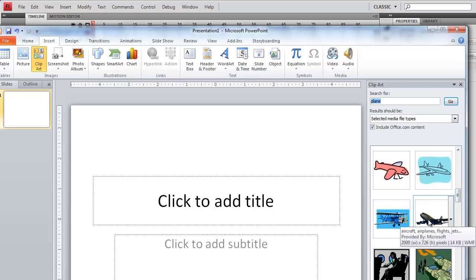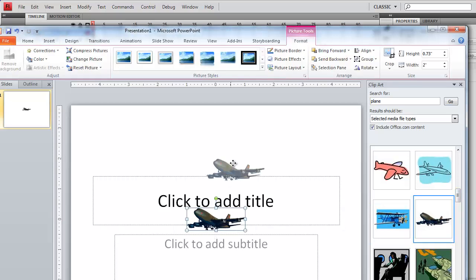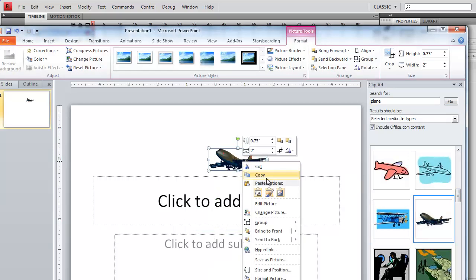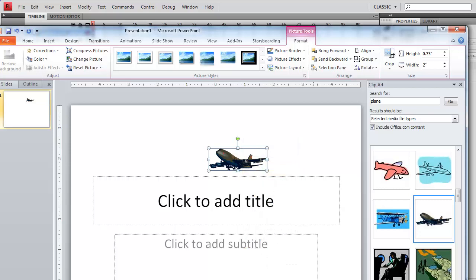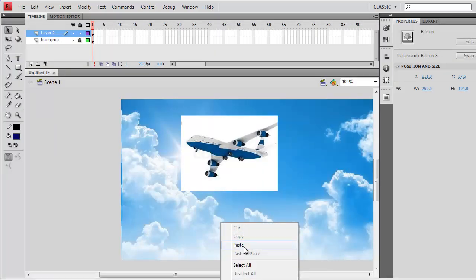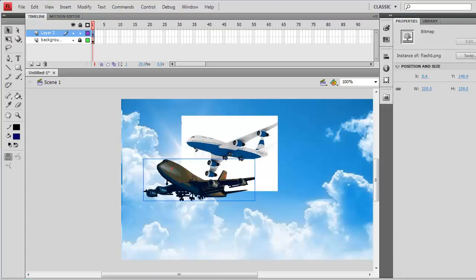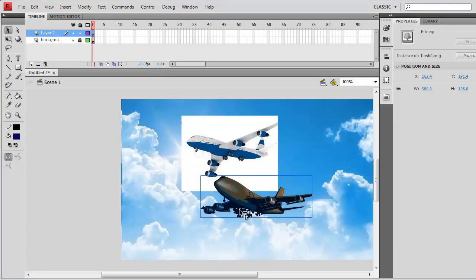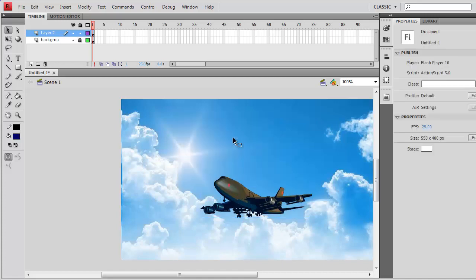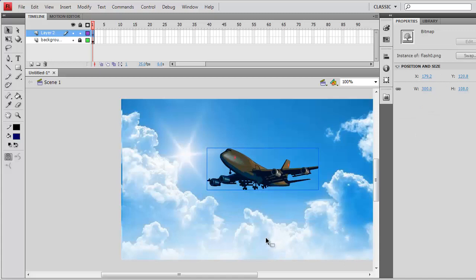And let's try this one, for example. I click it. Notice it's nice and small, so I'm just going to copy this, paste it into Flash. Paste. Because it's clip art, a lot of times it won't have a background on it. And there's my airplane now. And notice I don't have a white box around it. So I can delete the other airplane, and this might be a good one to animate. Okay? So let's just go ahead and animate the clip art.